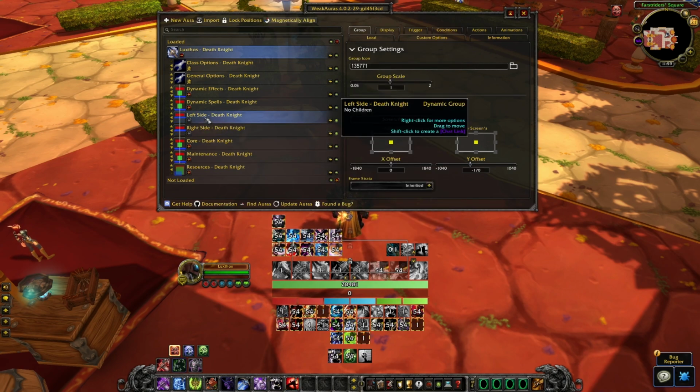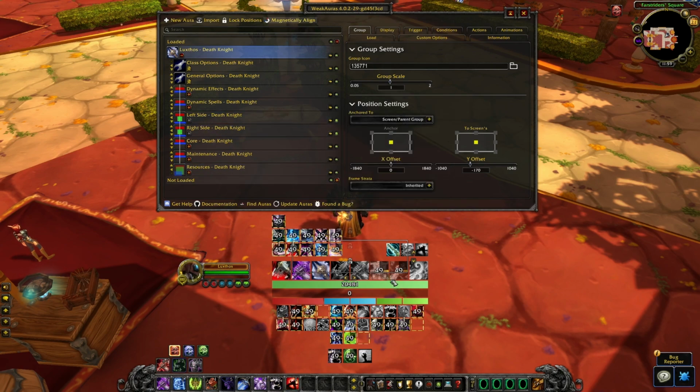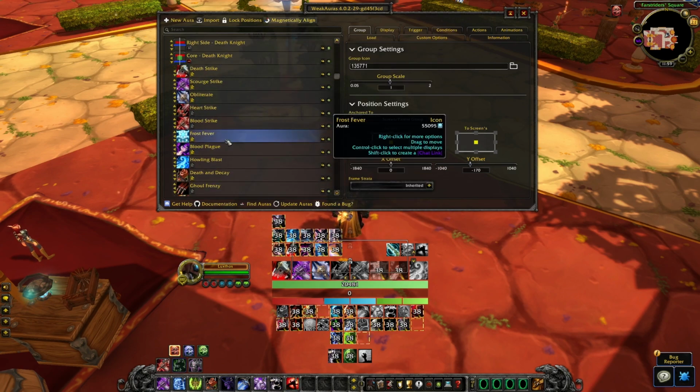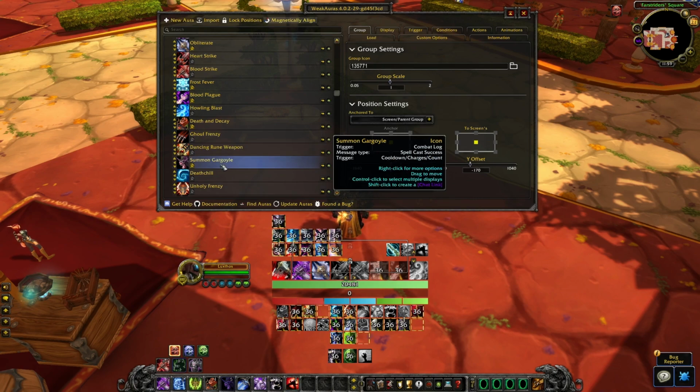So if you've used my WeakAuras in the past for retail, for Battle for Azeroth and Shadowlands, my offensive abilities used to sit on the left side of the WeakAuras, and my interrupts and my stun used to sit on the right side over here. Well, if that's something that you enjoyed, you can easily do that.